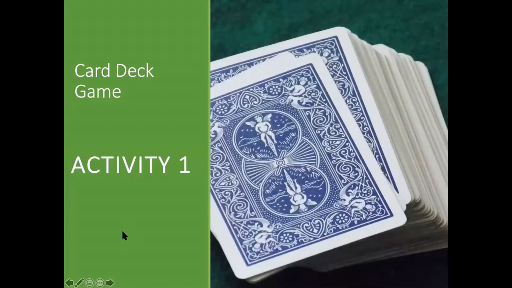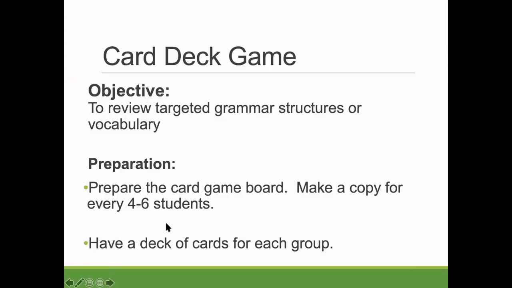Our activity number one is a game for increasing vocabulary, or for reinforcing vocabulary that you've taught in your classes. So rather than just give students a worksheet where they have to match maybe vocabulary to a definition, this activity is asking students to get into groups and to practice the vocabulary together.